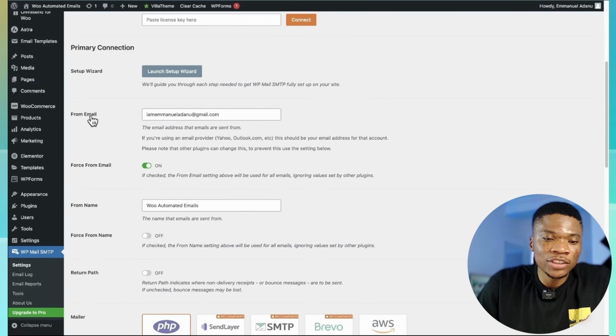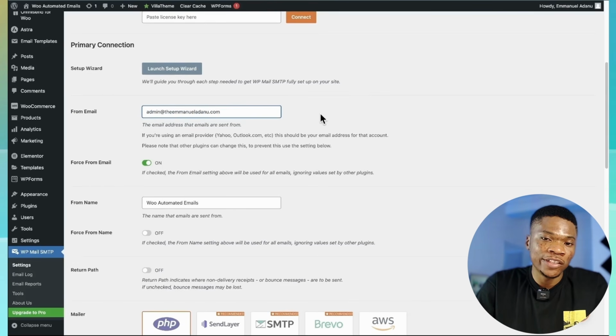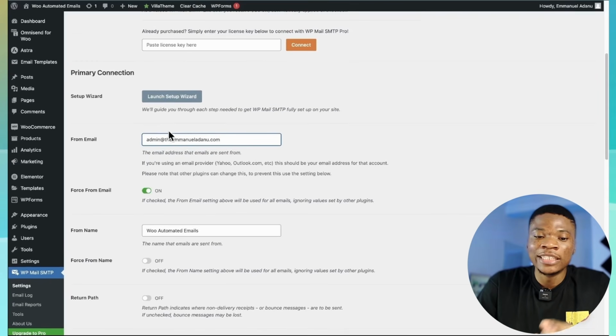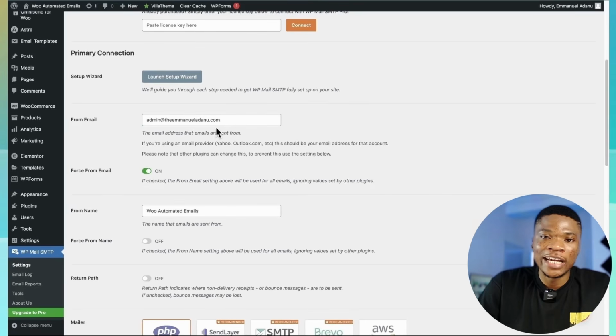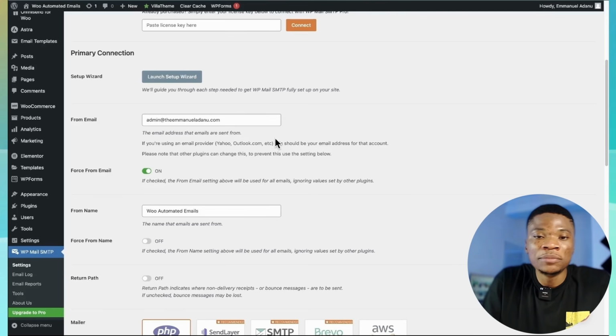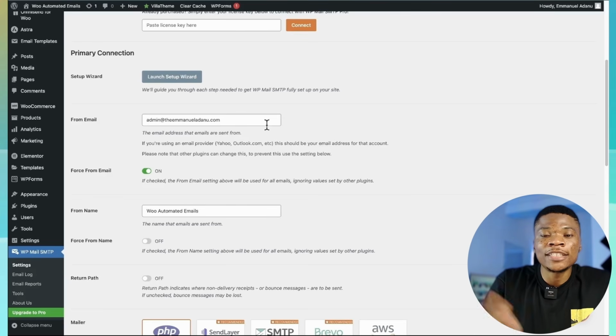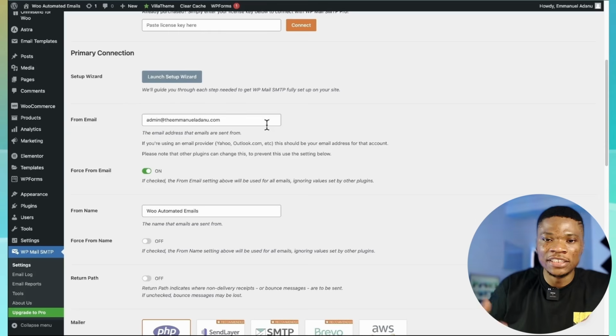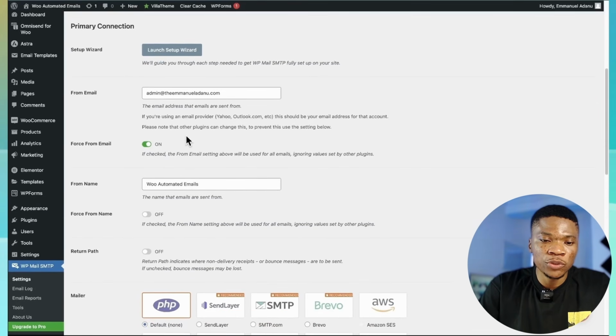And the first thing you want to do is to enter the from email. That means whenever you send out emails from your website, the email that you enter here will be the sender address. And what you want to do here ideally is to get a custom email for your domain, because that is better than using, let's say, a generic Gmail email and all those kind of stuff.